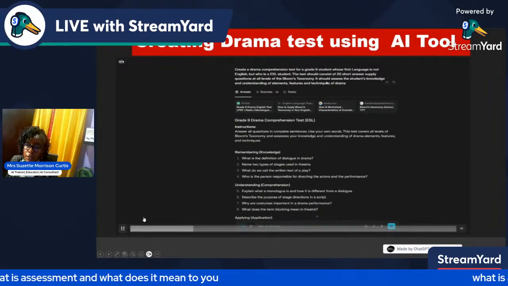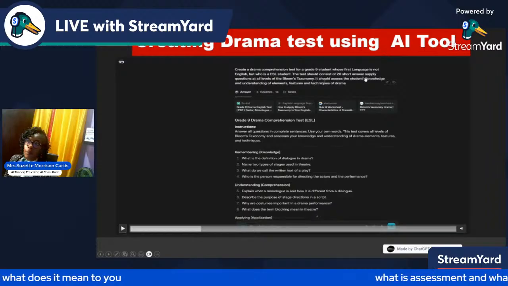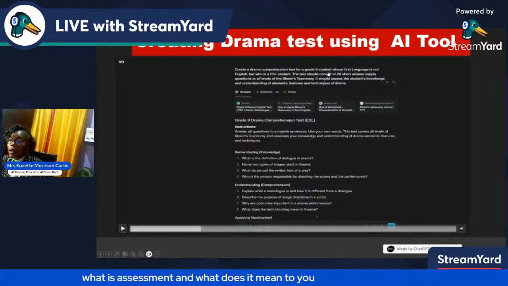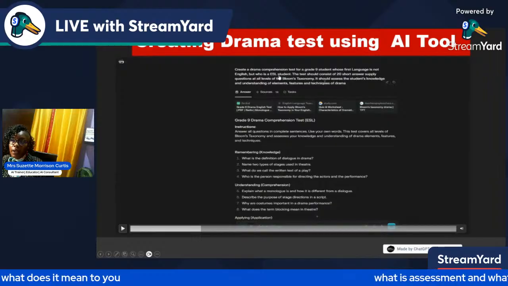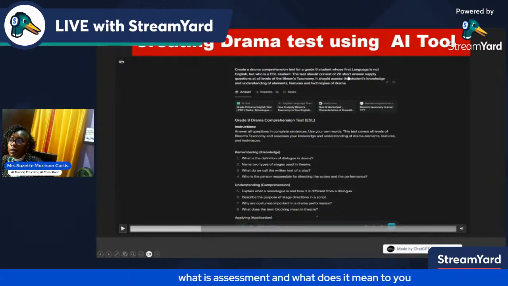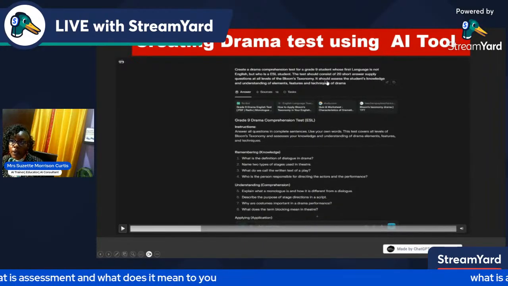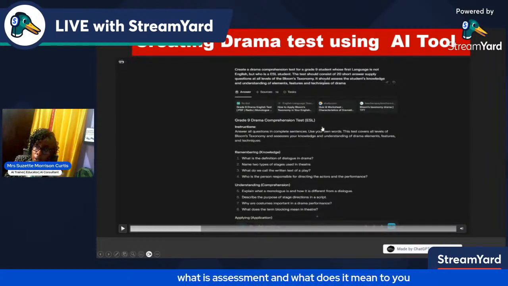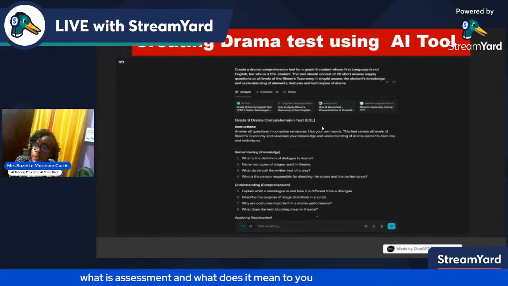So right at the top here is the prompt. It basically asks you to write a drama comprehension test for a grade 9. Can be applied to any level whose first language is not English, but is an English ESL student. The test should consist of 20 short answer questions of all levels of Bloom's taxonomy. It should assess the student's knowledge and understanding of the elements, features, and techniques of drama. So now this is more about a shift. So now you're telling it what to do.